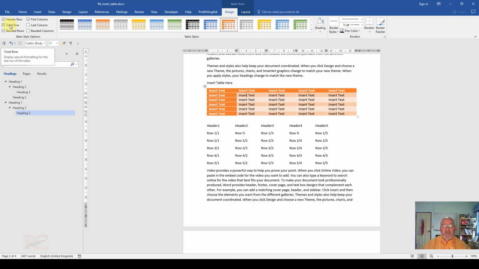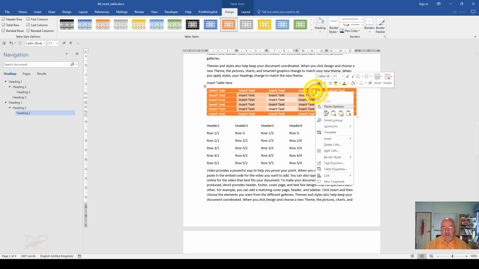What happens if I select the other 3 unchecked options? Look what happens when I select Last Column. Look what happens to the table. Look what happens when I select Banded Columns. And look what happens when I select Total Row.